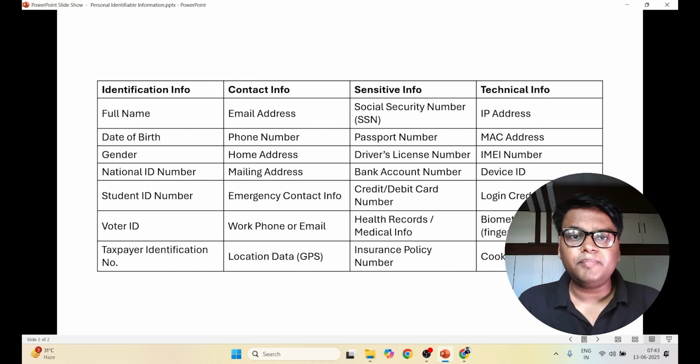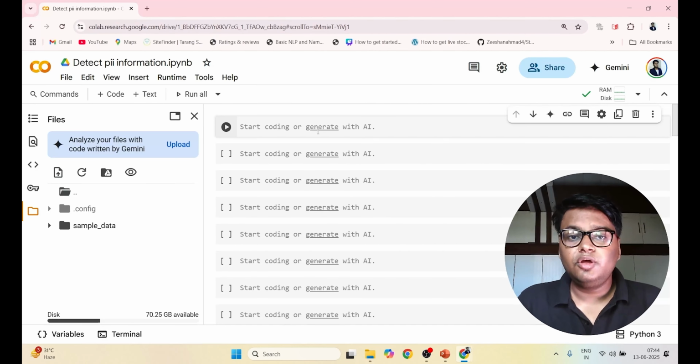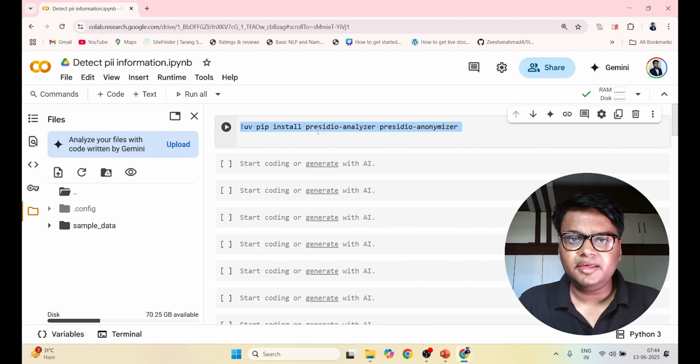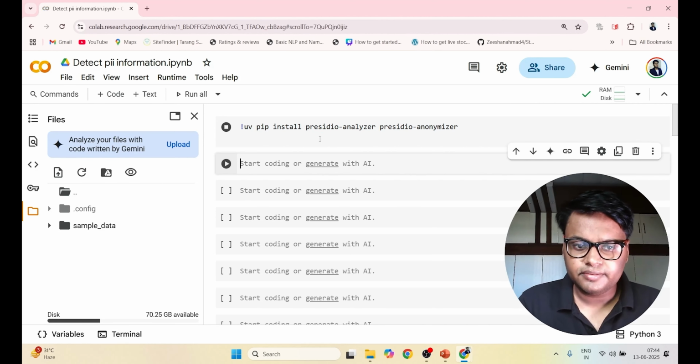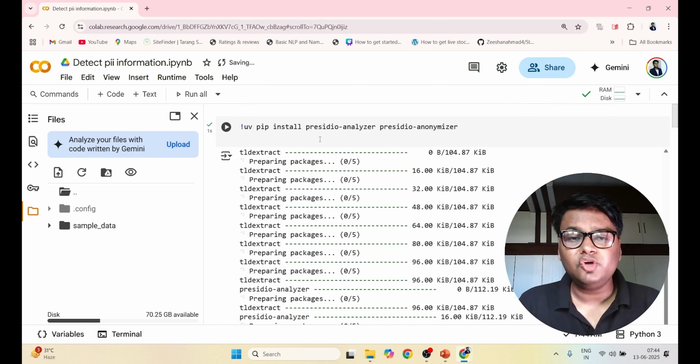Now we will see a simple demo in Python programming. First of all, I am going to install these two libraries. The first library is Presidio. It is provided by Microsoft to detect any personal identifiable information. One will find any PII information, the other will mask it out. Let me run this. And uv, you all know, is a package manager which will make your downloading 10 to 100 times faster than pip.